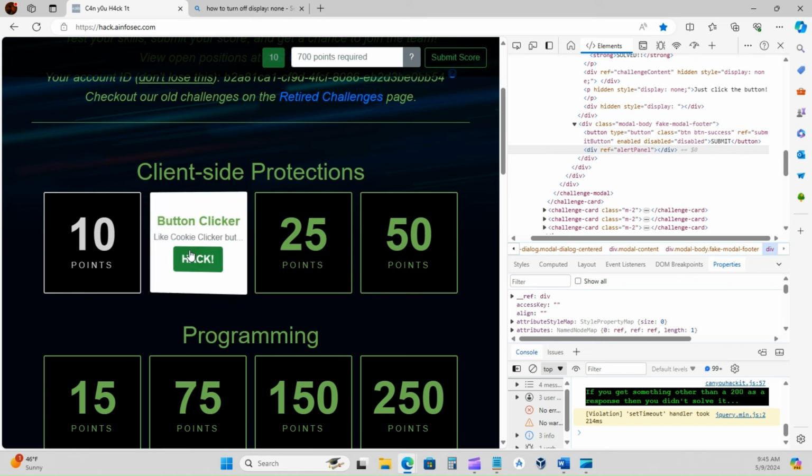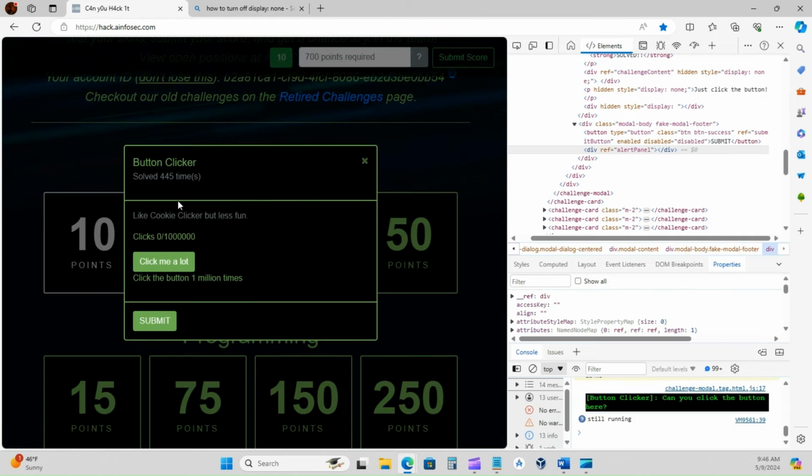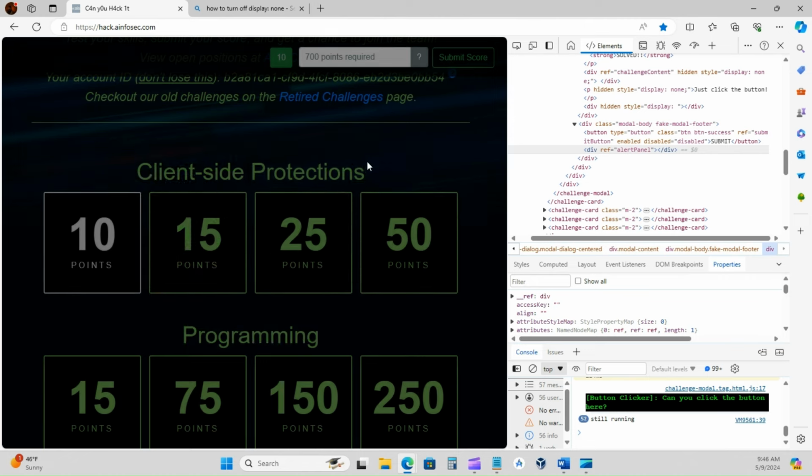The next one I'm going to work on is this button clicker, and I'm sure it's the same kind of thing, right? But we'll look at that in the next video.